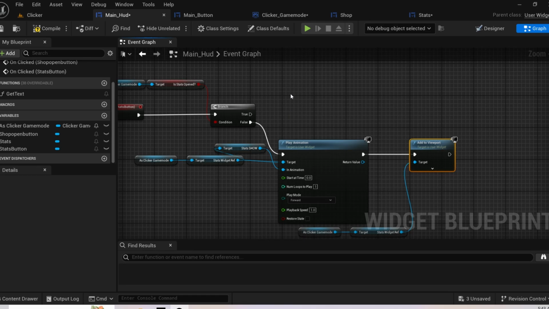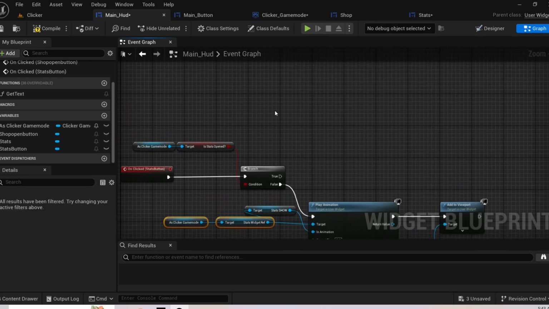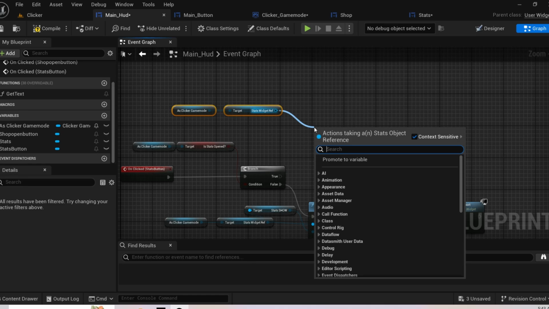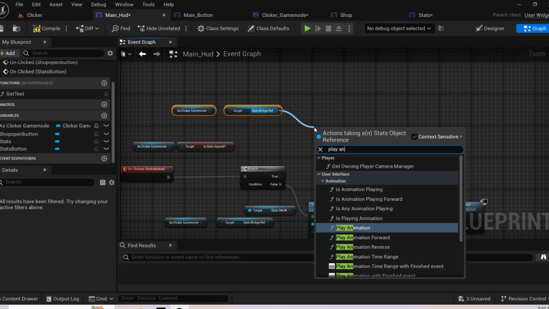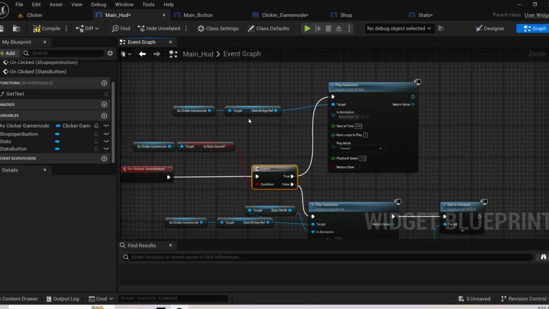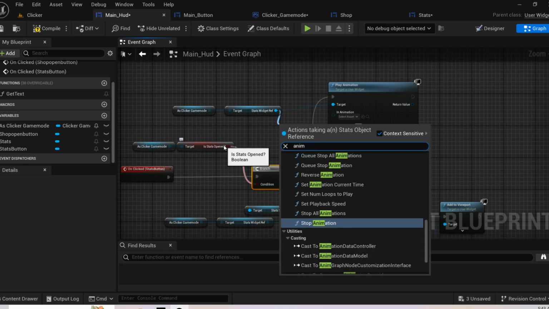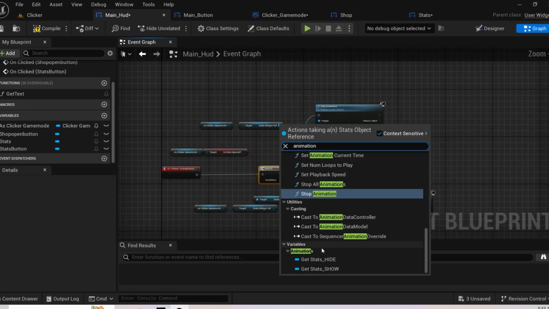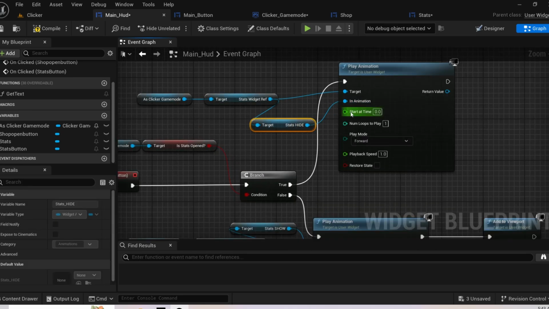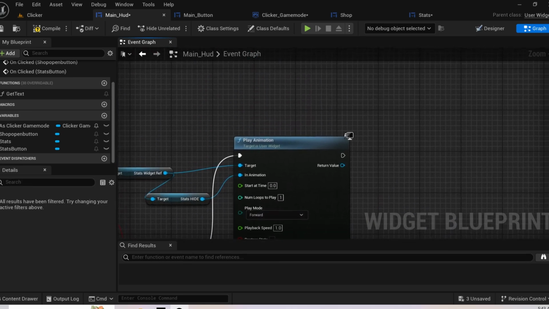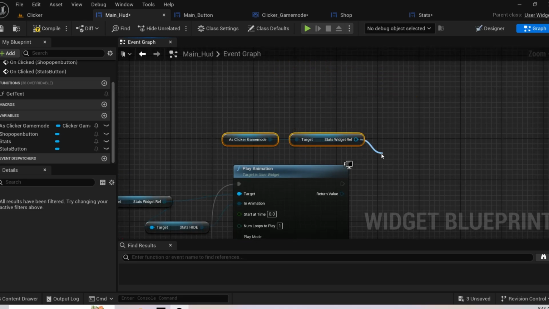And then we're going to do the opposite basically here. So we're going to get the game mode and the stats widget reference. And we're going to play an animation, plug that in. And then from this widget reference, we're going to type in the word animation because it'll just give us anything involving animations. And we're going to do the hide animation. And that's going to plug that into there. We're going to grab these two here, duplicate it, and then we're going to remove from parent.